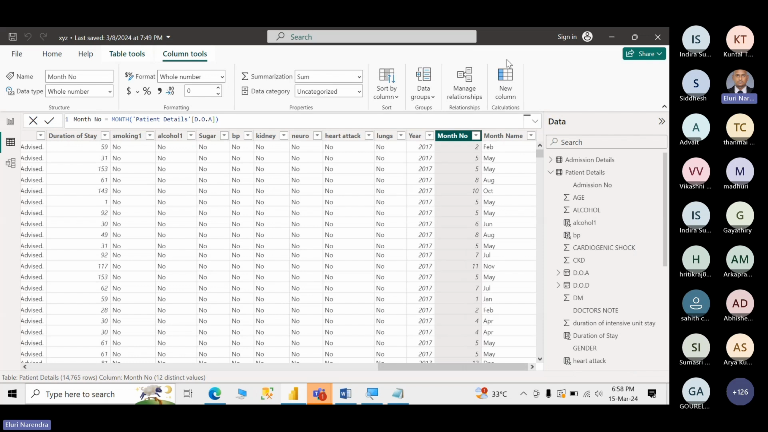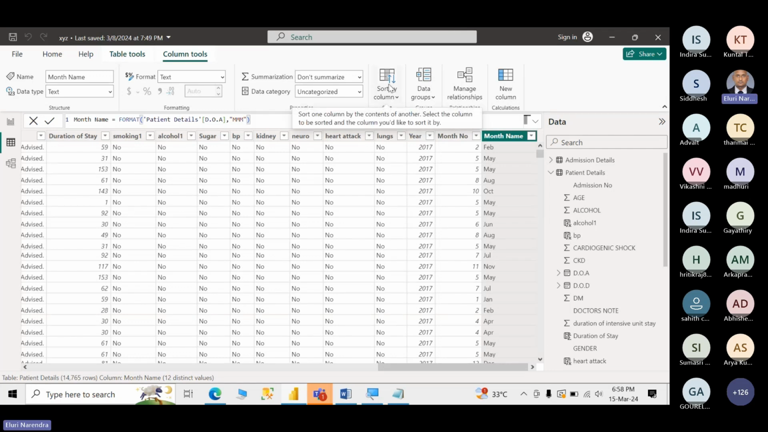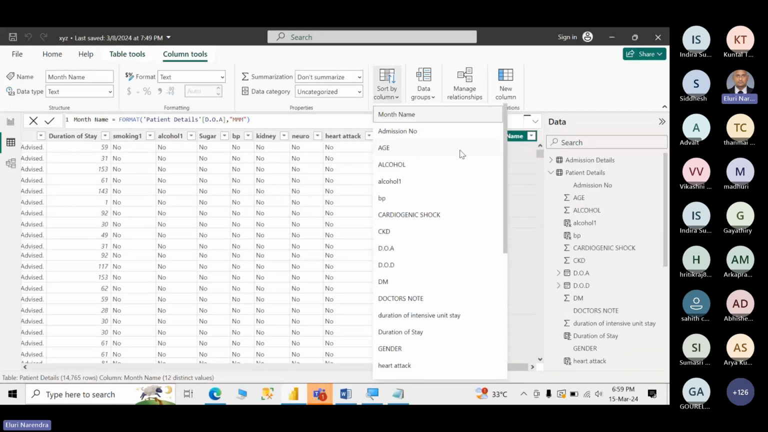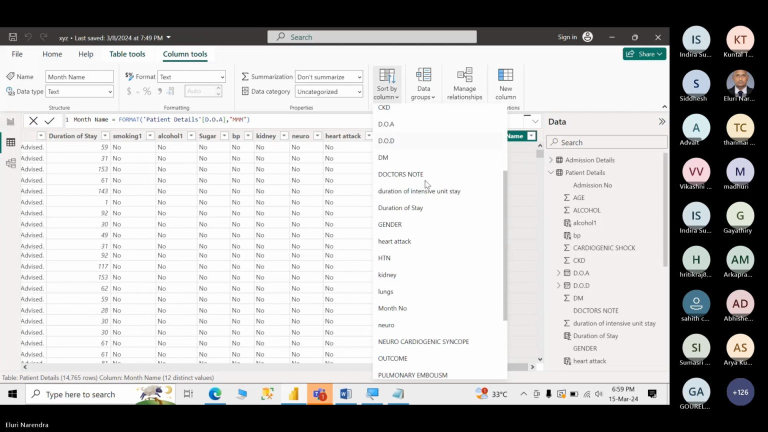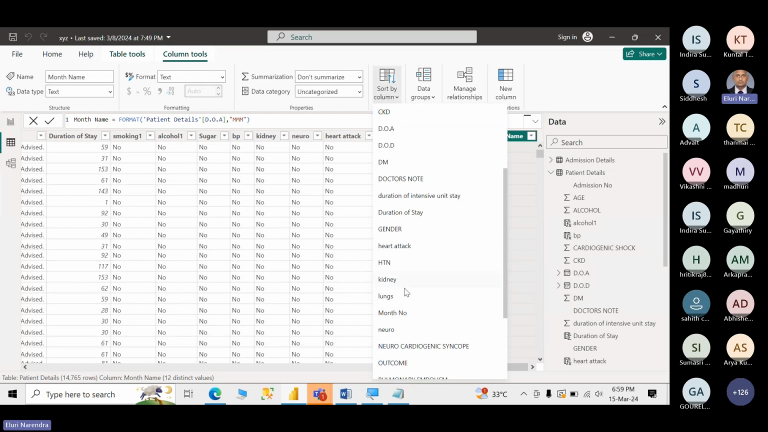So all of you click on the month name column. Go to the ribbon, the top part. Do you see sort by column? Yes, sir. Click on this down arrow. Now I can sort this month name column by another column. Which column do I need to select here? Month number. All of you go and select month number.